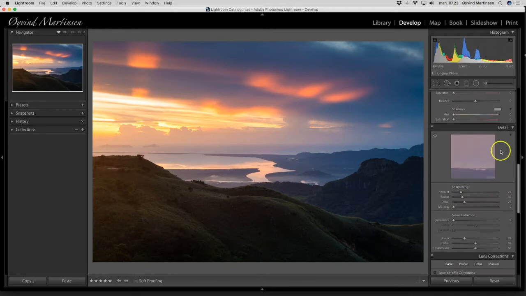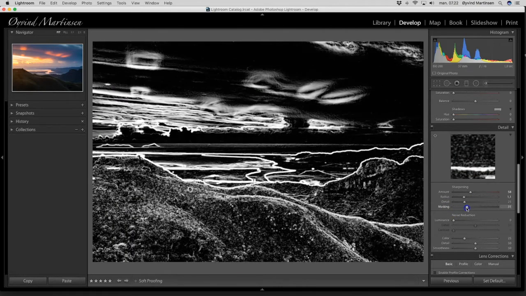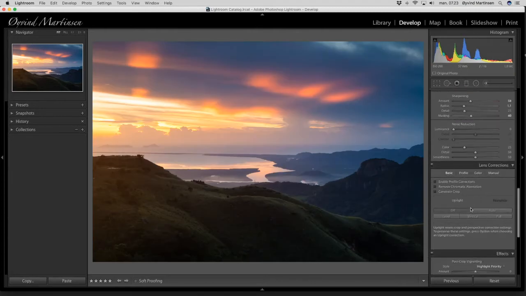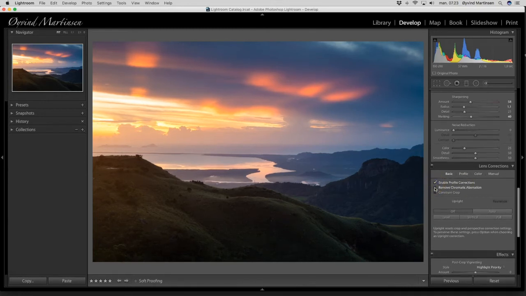Let's go down and sharpen under the detail section. Drag it up to 58, 1.1 on the radius, and masking, I press the option button, drag it up to 40. The dark areas will not be sharpened. I want to enable the profile corrections and remove chromatic aberrations. And the vignette is there.